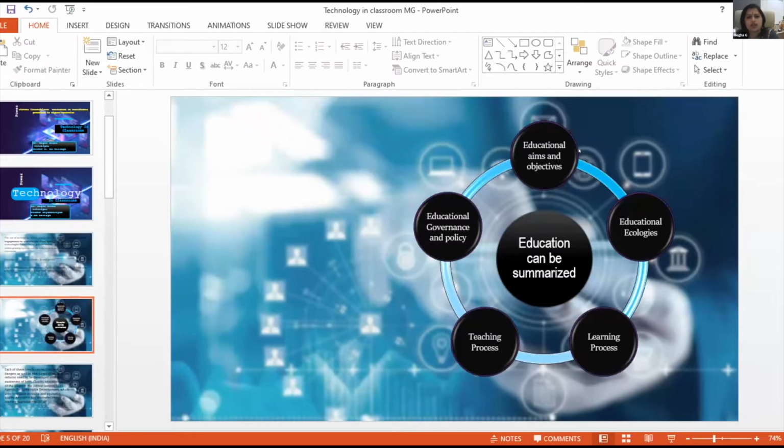Secondly, educational ecologies, then coming with the teaching and learning process. As a teacher, we should update our knowledge. We should try to infuse ourselves, adapt ourselves to the current situation. A learner should also be very prompt and should adapt to the situation. And as per the educational governance and policy, we should keep that particular knowledge updated.